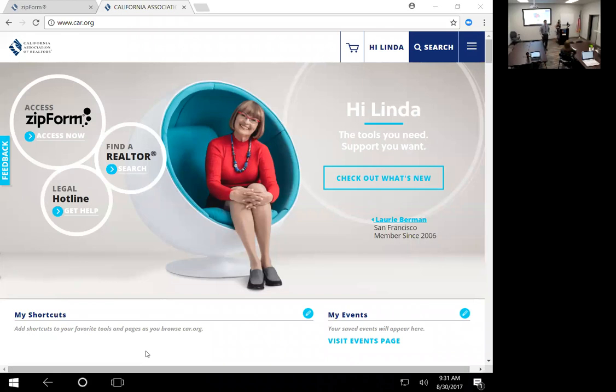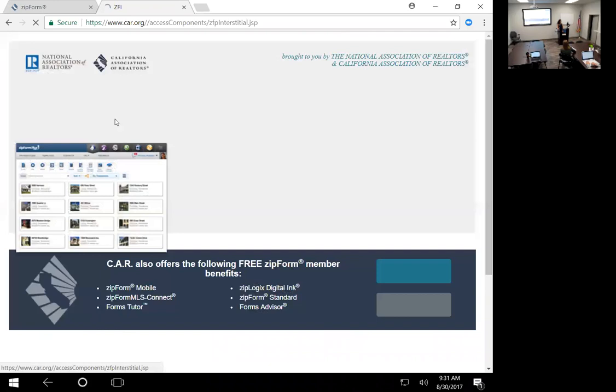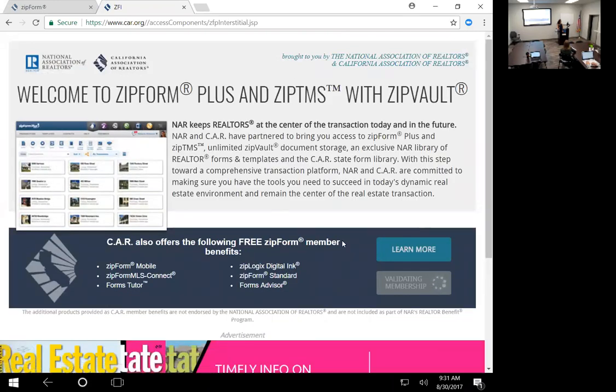Okay, we have a couple of stragglers, but I'm going to go ahead and get started. I'm tired of hearing about the templates, ladies, so I figured I'd knock the training out. Everybody knows how to log into Zipforms, correct? car.org, access your Zipforms.